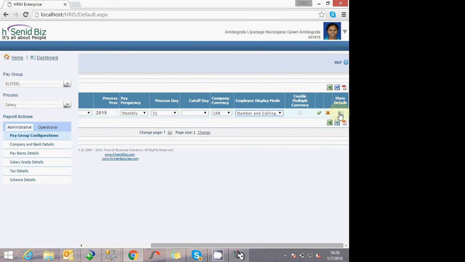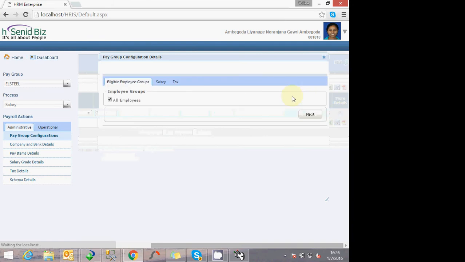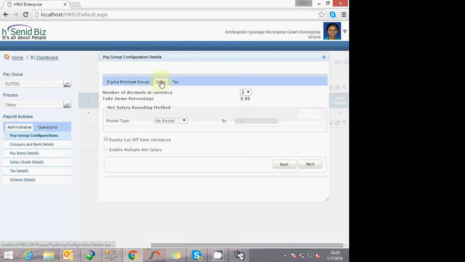There are some more details here. If you want, you can set the number of decimals in currency. I'm using two decimals in salary calculations. And if you want to validate the take home percentage, in India, do you have a take home percentage? No, you don't have. It's like this.